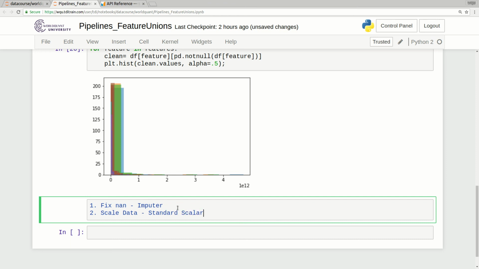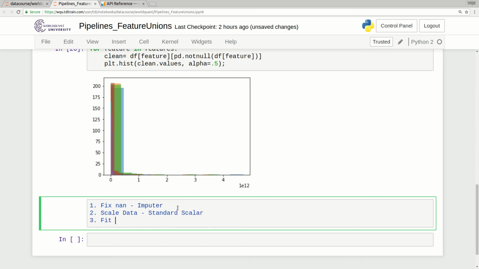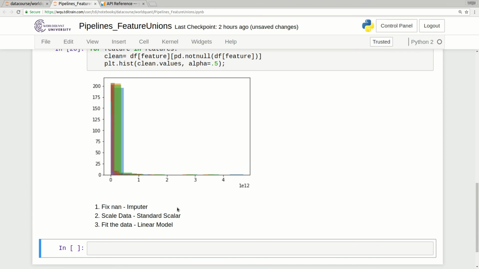So that's great. Then the last thing we might want to do is fit the data, right? And let's say we want to use a linear model to do this. That's probably a good first attempt. Maybe we'll use other models too. So let's get started, right?